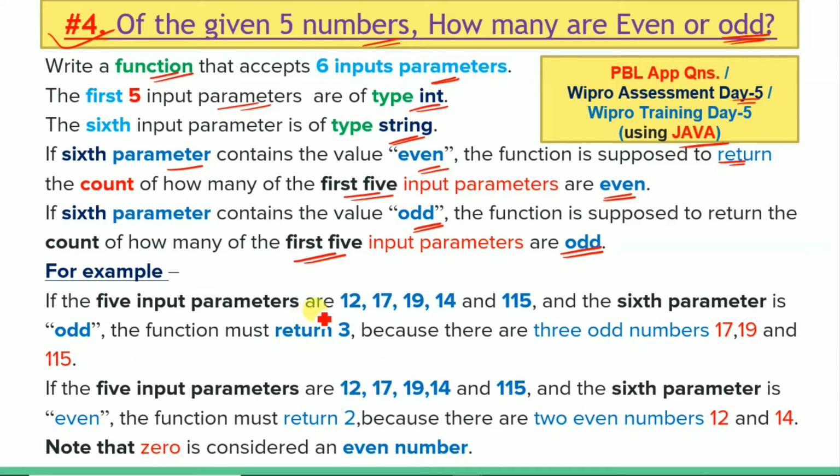If the first input parameters are 12, 17, 19, 14 and 115 and the sixth parameter is odd, then the function should return 3, because here we can see that there are 3 odd numbers, that is 17, 19 and 115. Similarly, if the sixth parameter is even, then the function should return 2, because there are 2 even numbers, that is 12 and 14. Also given that 0 is considered an even number. So, we will write the program for this question on Visual Studio Code.